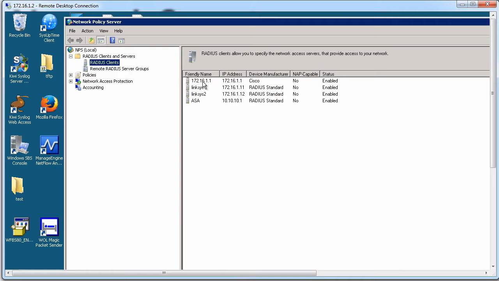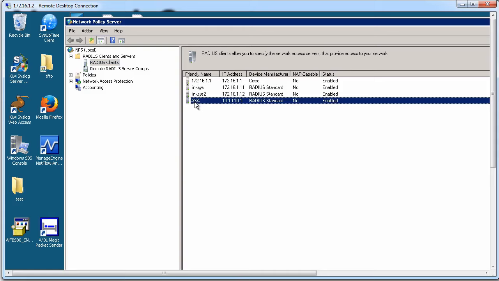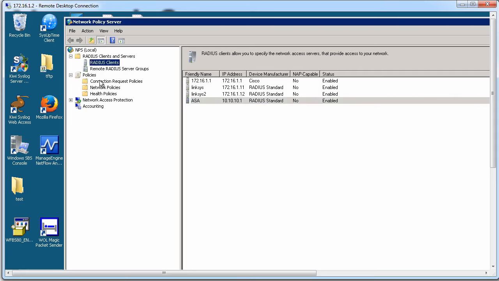I have 1, 2, 3, as you can see, 4 devices. That's the ASA that I'm going to show you in a moment. The IP address is 10.10.10.1. Friendly name is ASA. We are going to use Radius Standard, and it is enabled. Very easy. Then you have to create a policy.